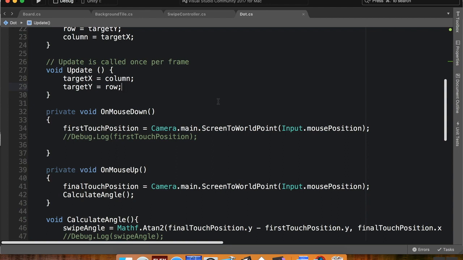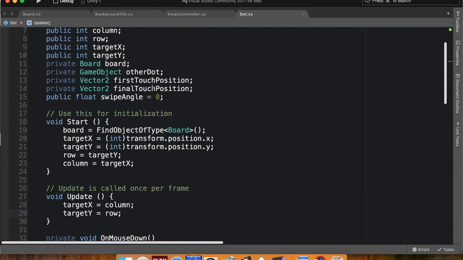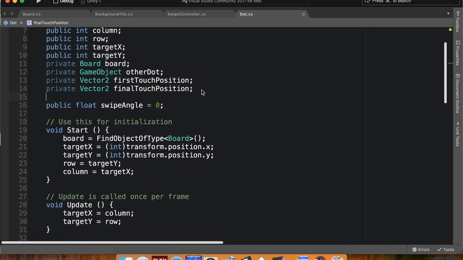So what I'm going to do is create another vector 2. This is going to be a vector 2 that temporarily holds the target position that the dot should move to. So this is going to be private vector 2, and I'm going to call this temp position.